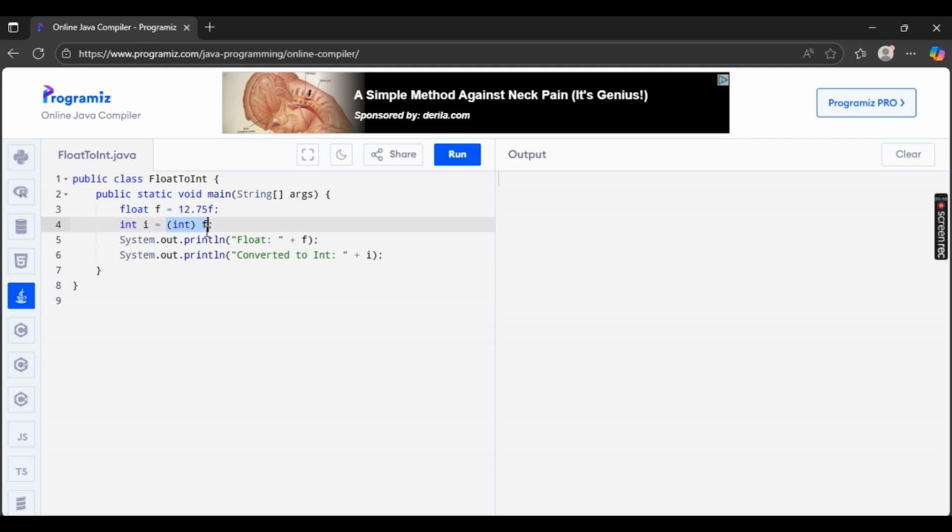If we cast it into an integer with (int) f, that is 12.75, it truncates the decimal part and gives us 12. This is different from rounding, as it just cuts off the fractional part. Typecasting is important in Java when you want to convert data types safely. It's a common operation when dealing with arithmetic operations or inputs where you need integers instead of floats. It's super simple but really useful.